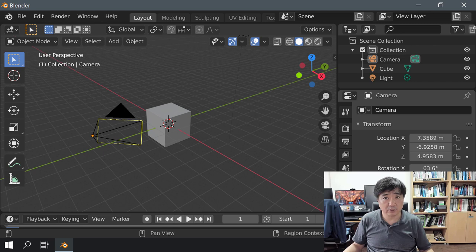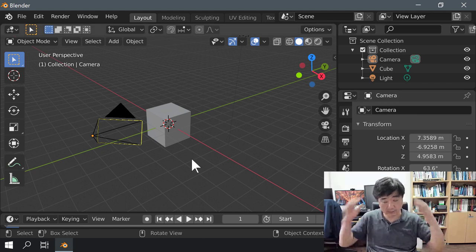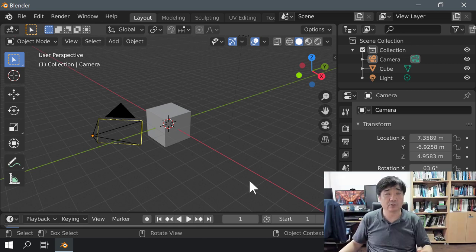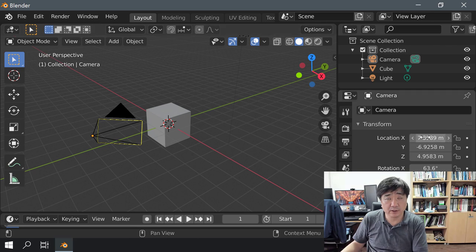Y rotation is zero, but if we rotate in this direction, oh, it is a very strange rotation. So it's not easy to control it. With rotation, it is not easy to control what is watching, what is looking at something. So if we move to something in here, then we can control the camera.